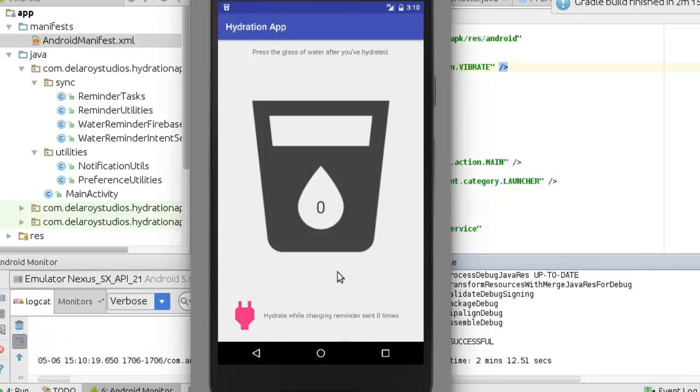Notice the interface. We have the cup of water and also the counter, which counts once you're charging. So let's click for a cup of water. We're going to be patient and wait for the notification. We're going to get a notification after 5 minutes. The device will vibrate. This is an emulator, but your device will vibrate, and it's going to notify you that you need to take a cup of water. So we'll exercise patience to get that notification.